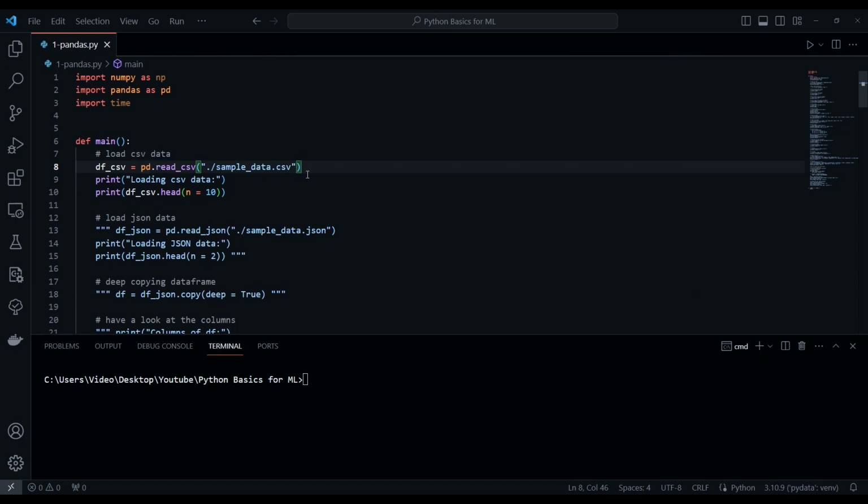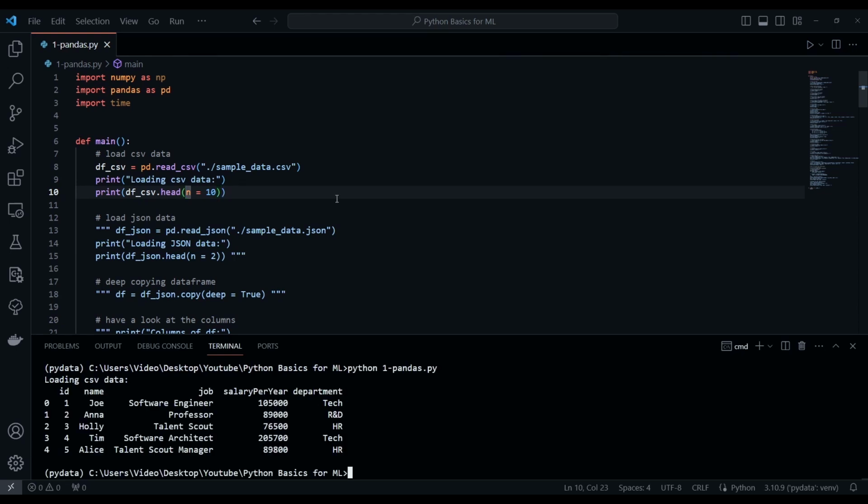In this case, we have a pretty standard CSV where our delimiter is just a comma, and we can just load it, and then we get a data frame back. Every data frame has a function called head, which allows us to pass as an argument the number of rows which we want to have a look at. If I run the script, here it goes. That is just some dummy data I generated, where we have an ID column, a name column, a job, the salary per year, and the department.